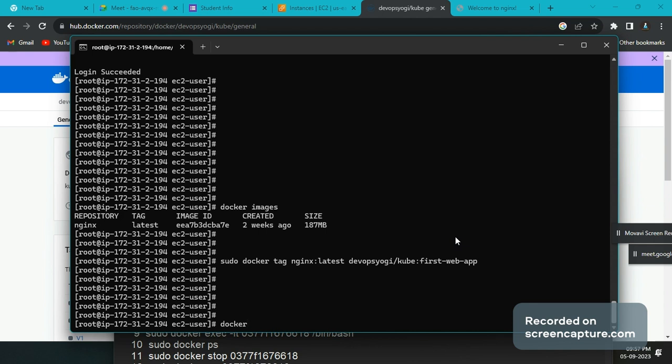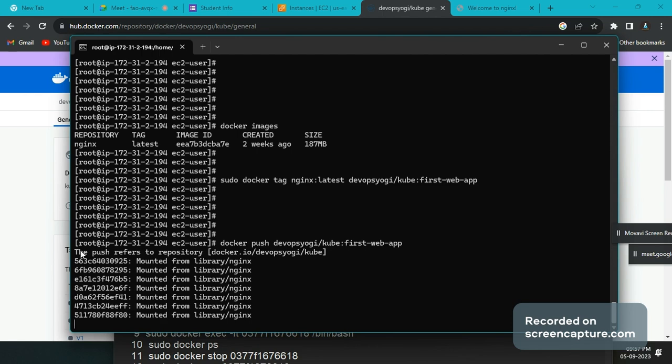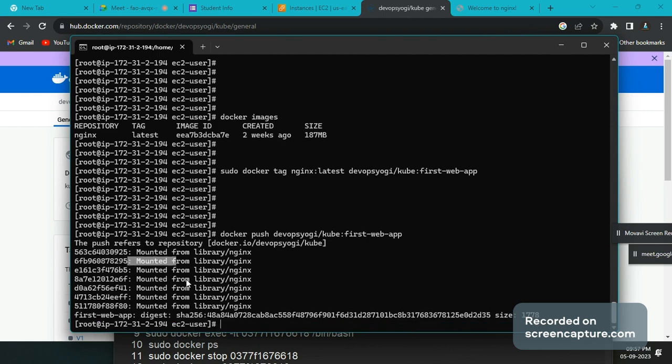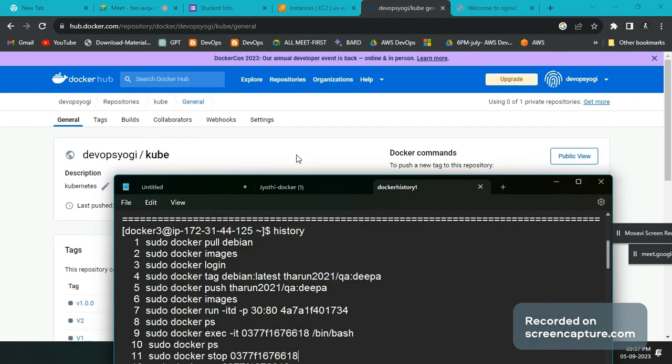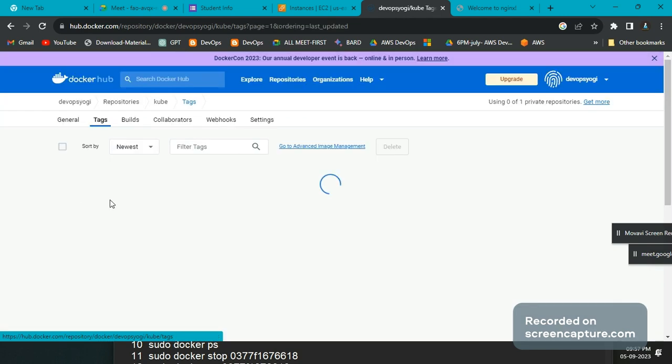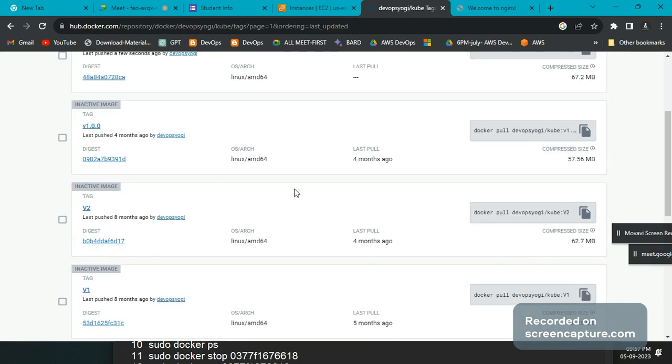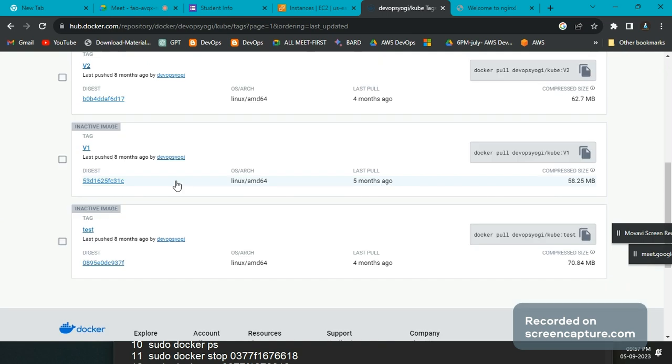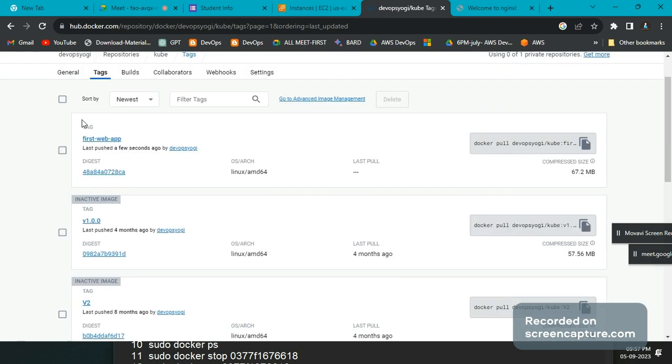Docker push, whatever we tagged, that's it. Now it is pushing. See, mounted, and it is pushed. Okay. So if I come, I'll just click on see all. It came, first web app.